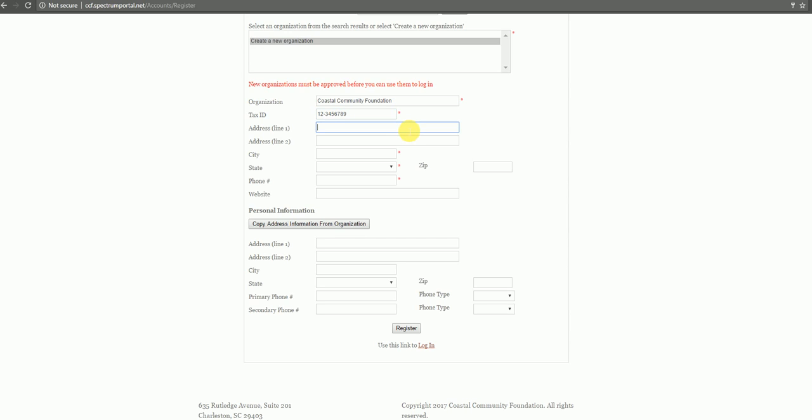You'll enter your address here. Your city, state, and your zip code, as well as your phone number. This can all be information just for your organization, not your personal information. And then also your website if you have one.